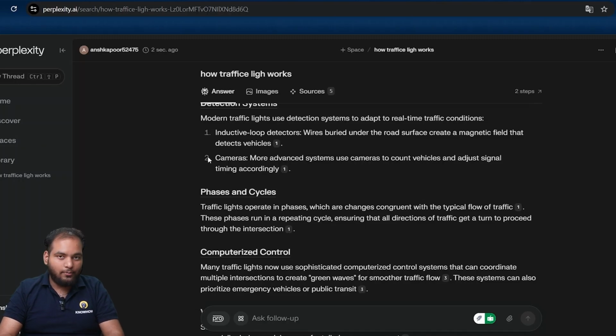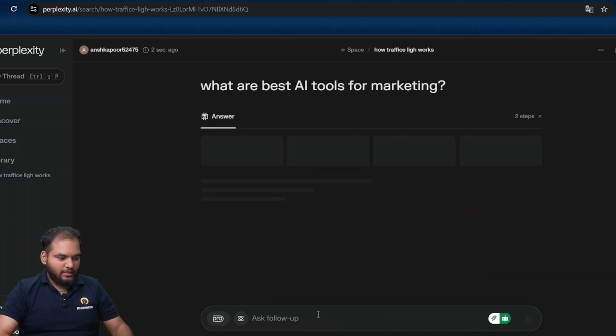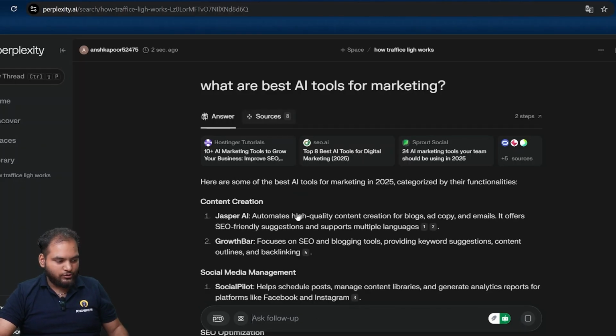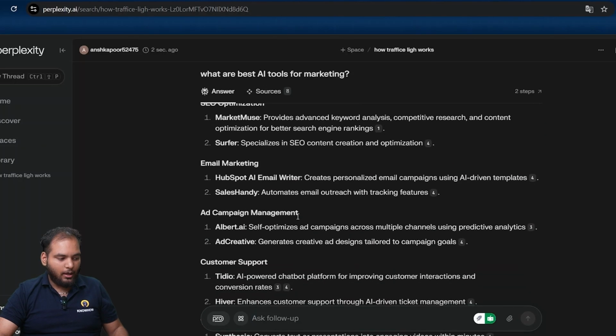For example, I already asked about it. Let's take one more example. If I ask what are the best AI tools for marketing, let's see what answer it gives me. So here you can see, with reference to 8 sources: content creation for social media management, SEO optimization, email marketing, ad campaign management. That's what Perplexity AI is. Researching feels effortless, making it perfect for students, professionals, and anyone who values their time.